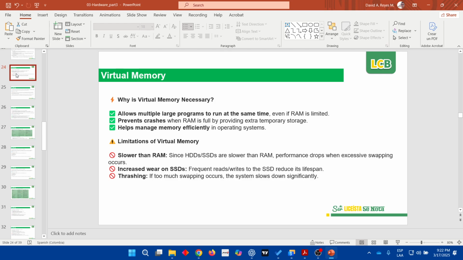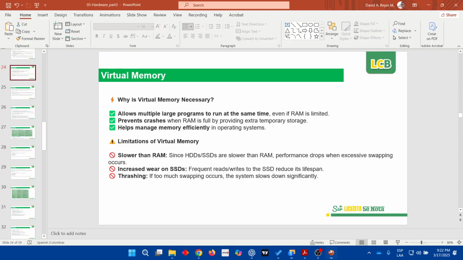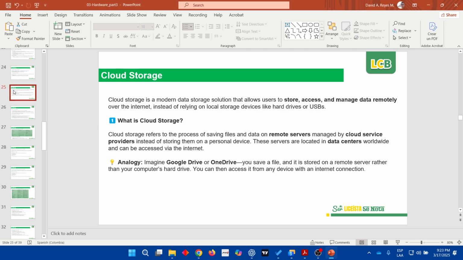Limitations: it is slower than RAM, and it increases the use of the SSD drive. If you have a lot of swapping, remember that you are going to exchange information between the virtual memory and the RAM. If you have a lot of swapping, the system gets significantly slow. Okay.